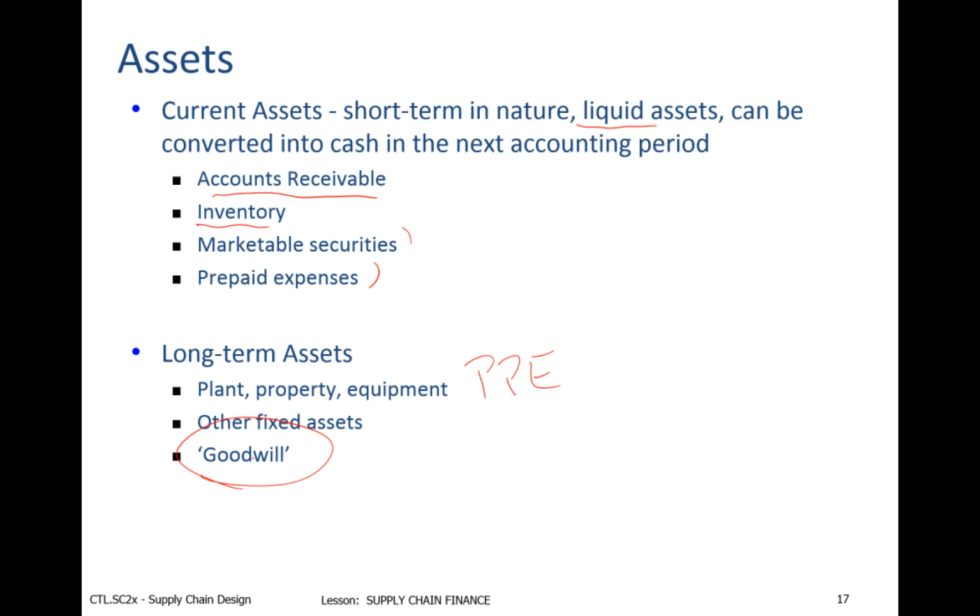Now keep in mind, I should have talked about this just a moment ago, but prepaid expenses are really an asset to the firm. It's expenses that we've already paid for, but for services and value that has not yet been delivered to the firm. Okay, so in a sense, we've prepaid for an expense, but we've got something coming to the firm.